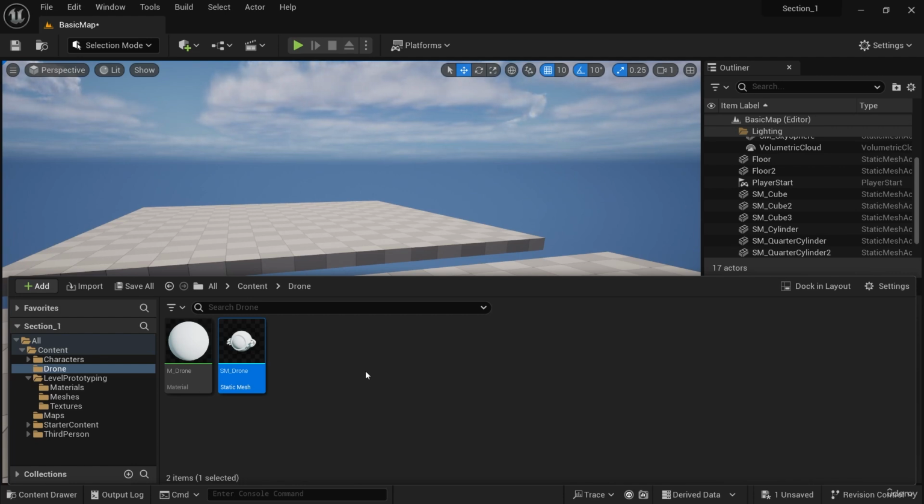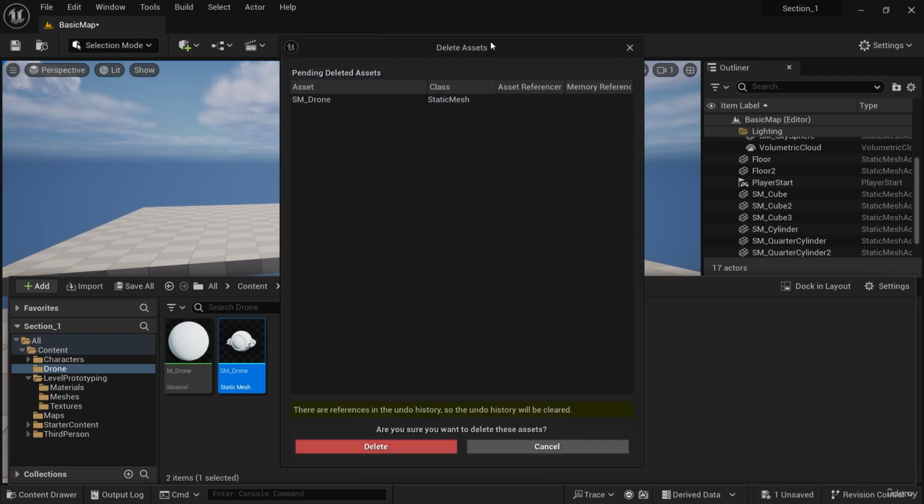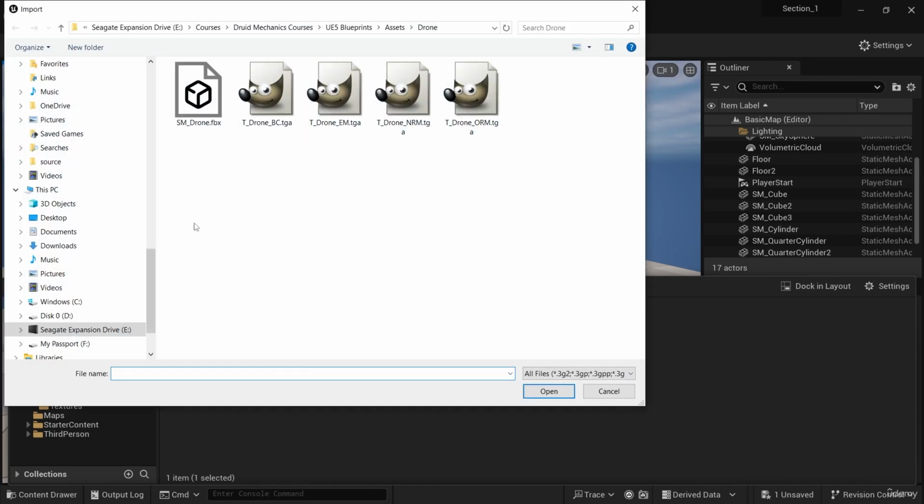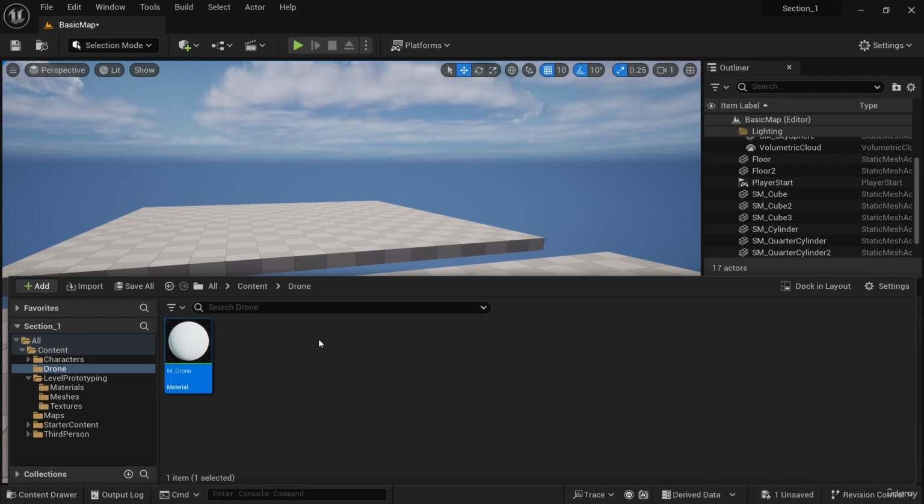Now we can simply delete the SM drone asset by hitting the delete key, and we get the delete assets menu. It's showing me the asset that I'd like to delete, and if I hit delete, it's now gone. Now that material M drone, that's still here. I haven't deleted it. I'd like to keep it there. And I'd like to import that mesh once more. Now we know how to do that. We can click on import and we can select that static mesh FBX file and click on open. I'm not going to do that. I'm going to close this window.